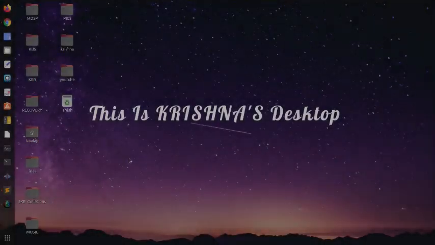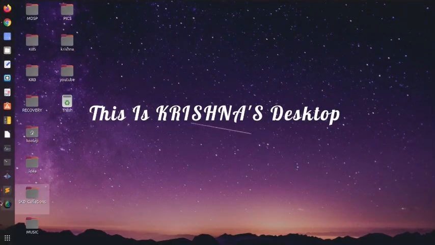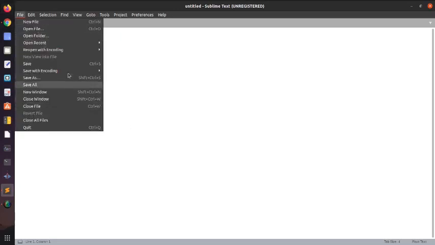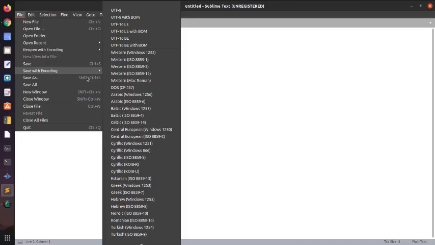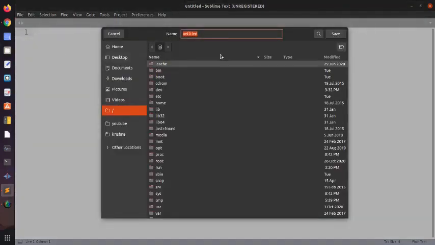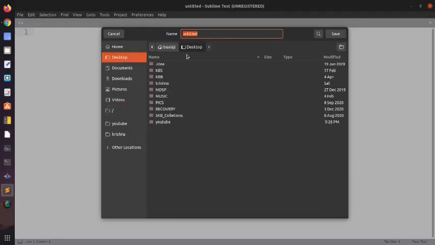To create a HTML document, first open your text editor. I am using the Sublime Text over here. Click on the File tab and click on the Save As option if you are creating a new HTML document. To save it, you can save it in your desired location with your desired name. I am saving it with my own name.